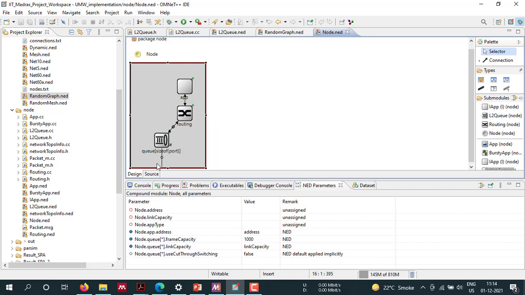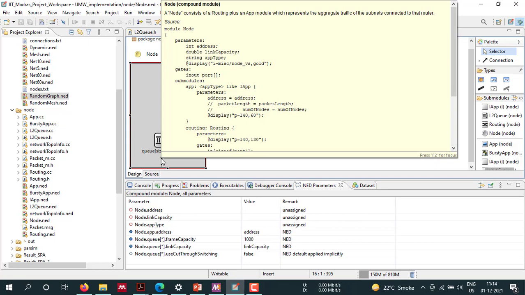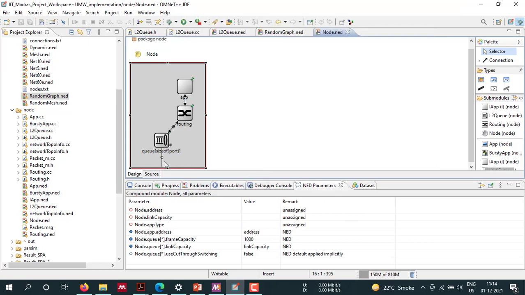Another is the in-out line, which connects to the outside of the compound module. You can see there is a qi.line, an in-out line connected to the port i. That means this line is used to send the packets outside the compound module.